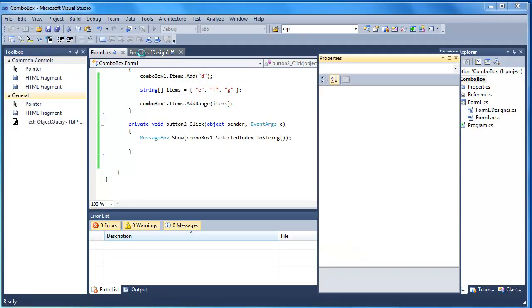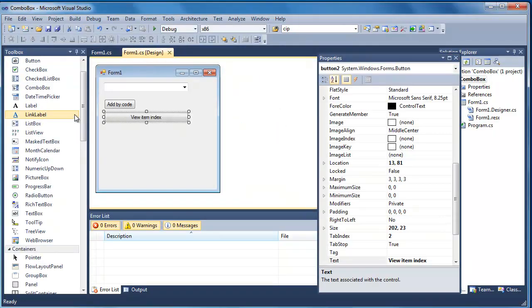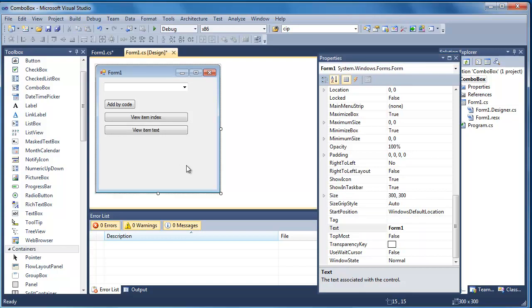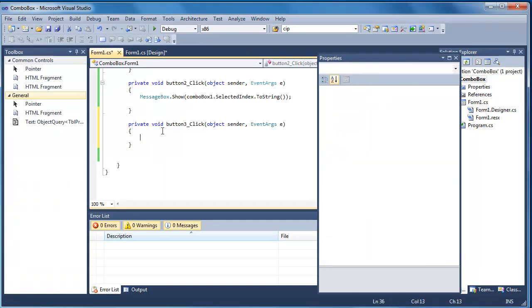So the only other thing you might want to do is get the actual value out of there, so let's just put a button to do that. So go and grab yourself a button. I'm just going to drag that one a bit bigger again. And in the text there, let's just say view item text. Okay, and what I'm going to do here is just double click, add an event handler again.